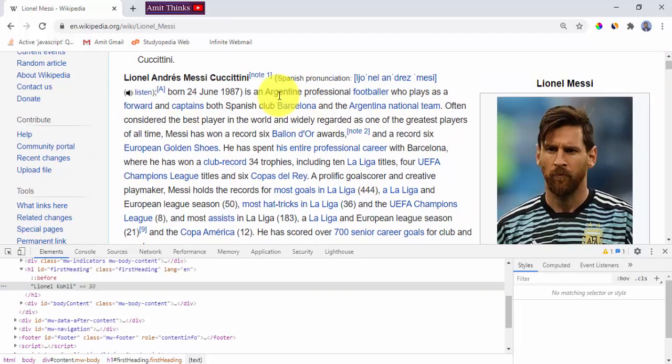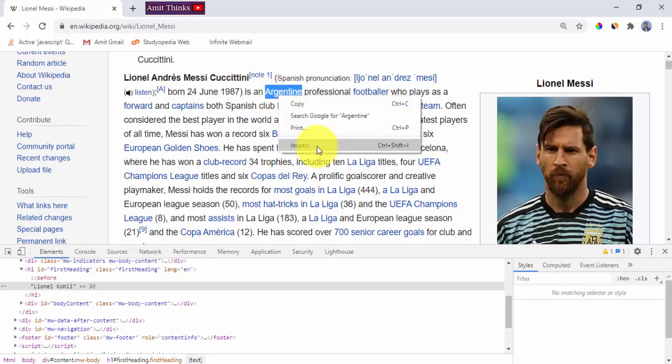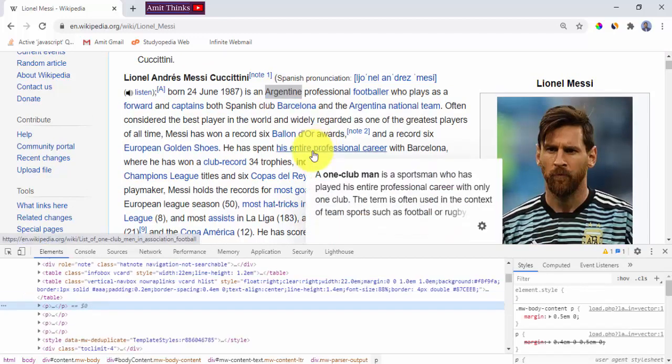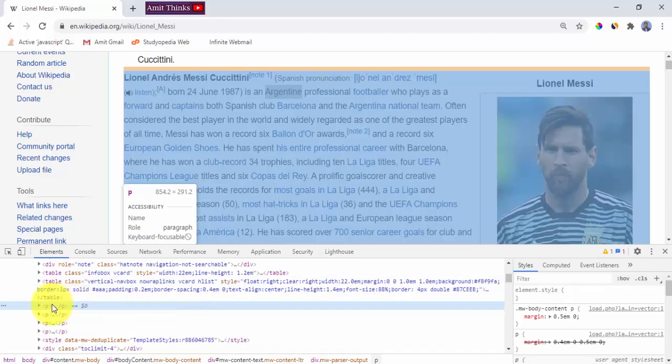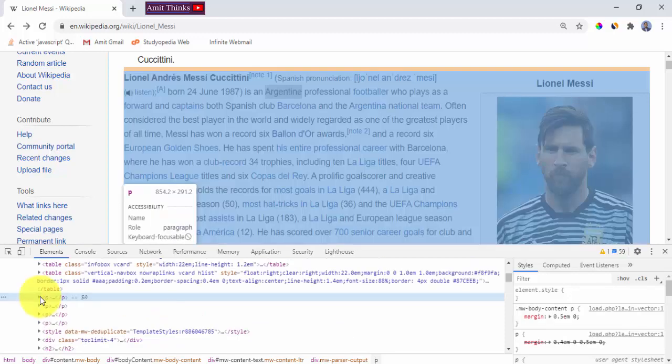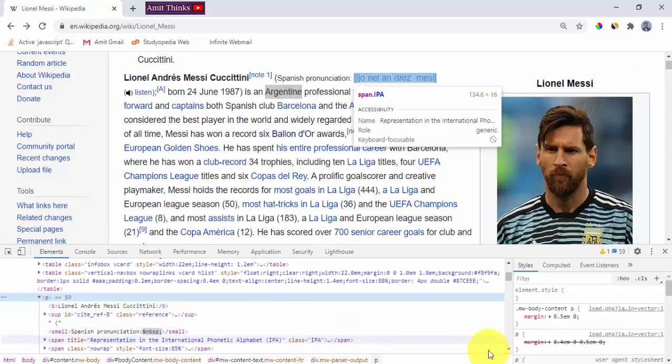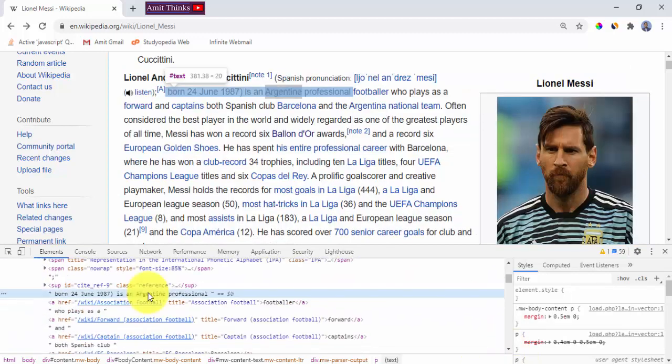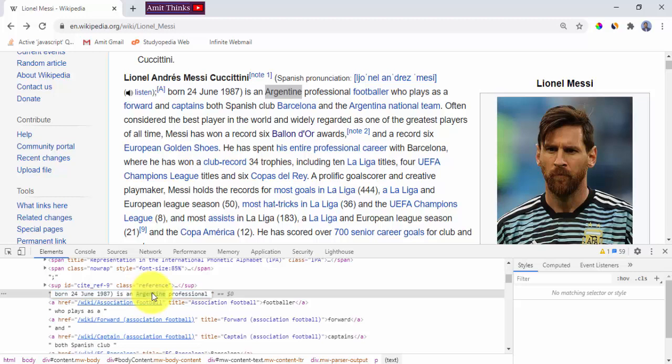And here let's now change the country. Right click, inspect. Here it is. I'll right click again, select and right click. Here it is. Go to the bottom. Argentina. Let's change it to Indian. And that's it. You can see we have easily changed it.